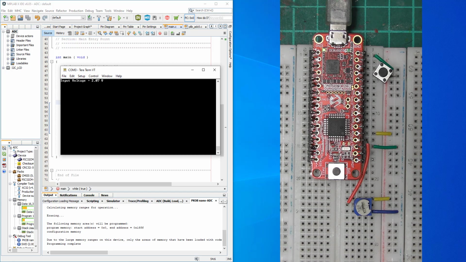Let's now have a look at our pot. If we turn it, we would expect the value to change because the analog input on that pin is going to be different. We're decreasing towards the ground, and as we turn the other way towards the VDD, we should see our voltage going up. Okay, 3, 4. I'm going to go to maximum.